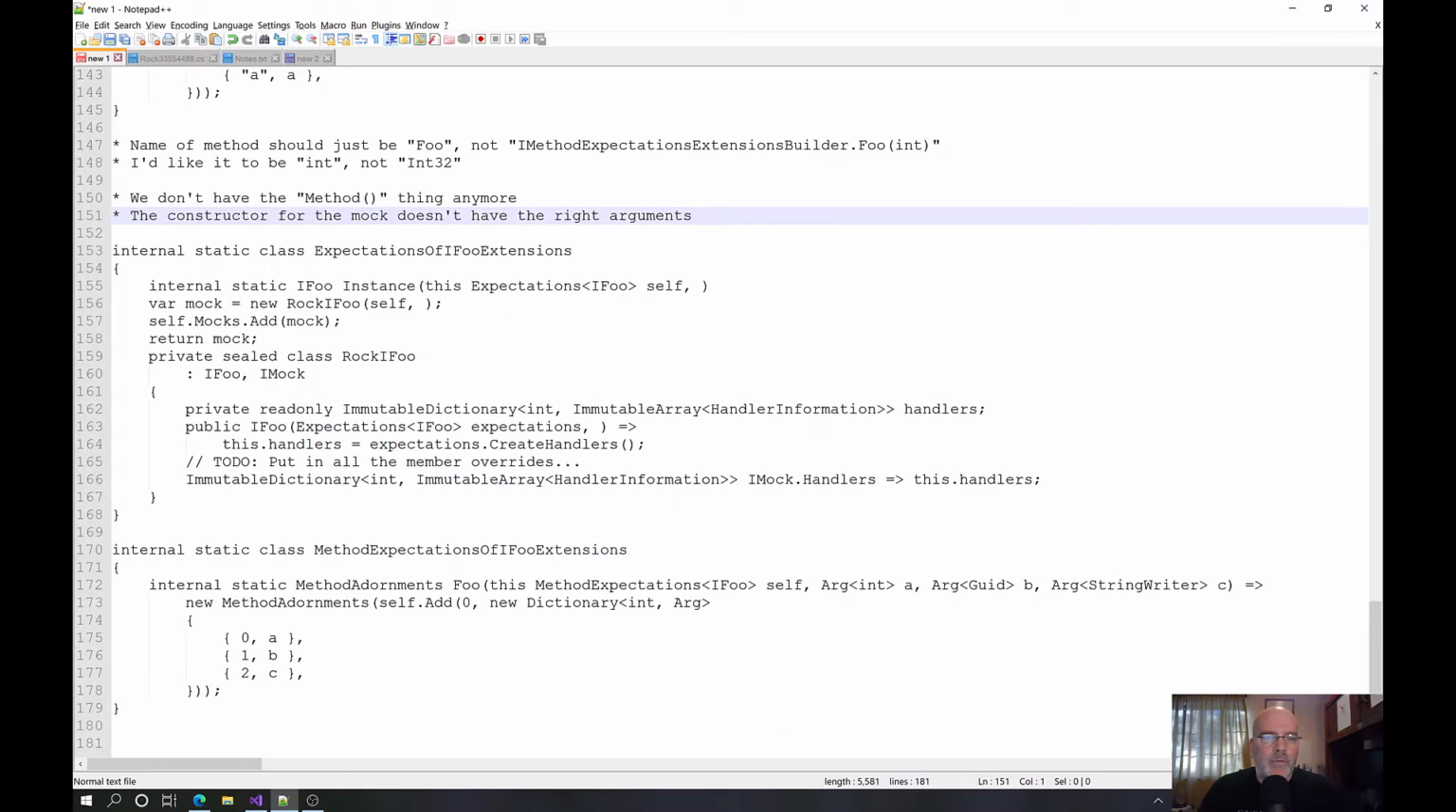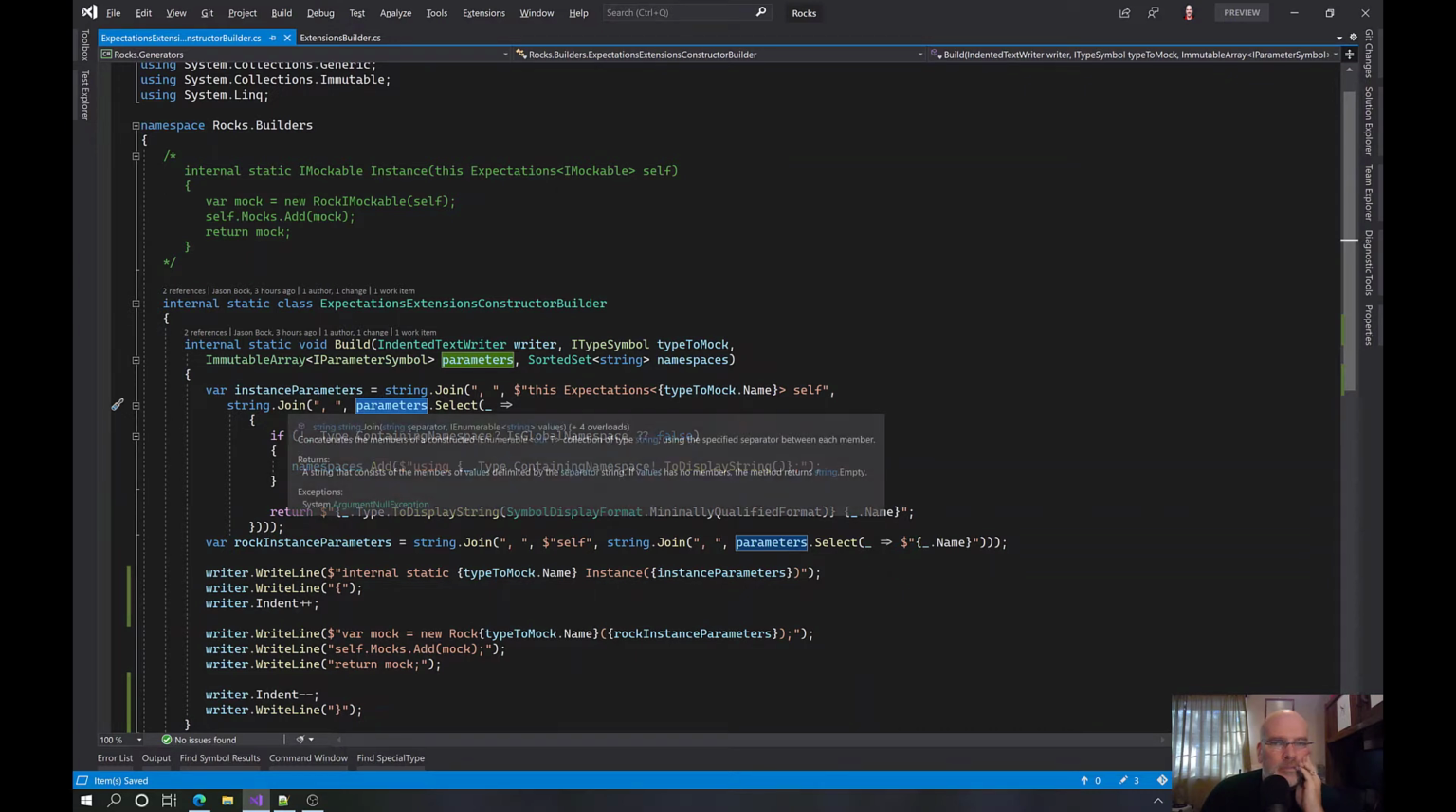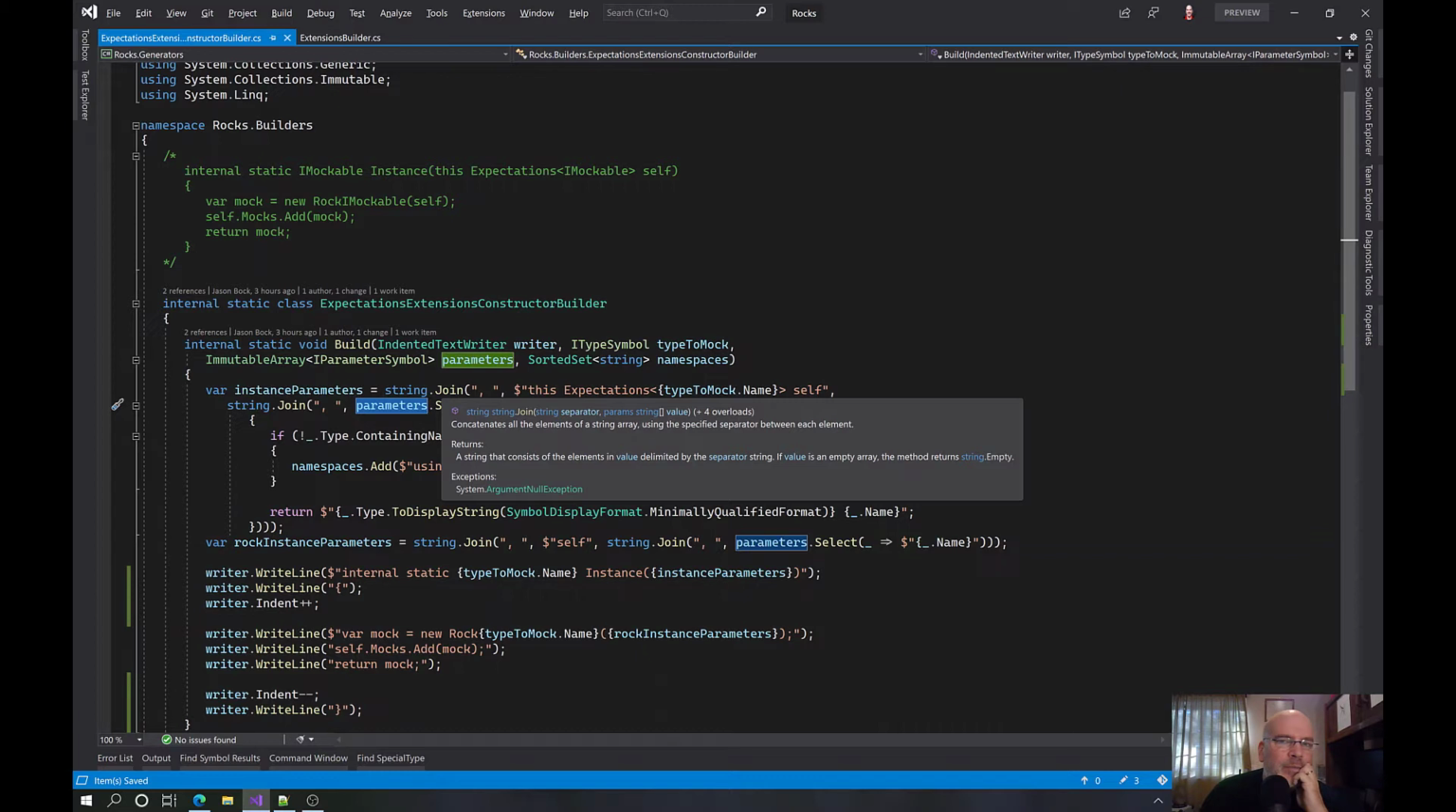Okay, the constructor for the mock doesn't have the right arguments. Neither does this. Why? So we're building internal static instance parameters. I thought if I didn't pass anything in, like an empty set here, that the join doesn't just randomly stick in a thing here. Yeah, if the values have no members, the method returns string empty. So there should be nothing coming out here. This is just going to join. Oh, is it because it's string empty, it still considers it to be a valid entry, and therefore, ugh. Yeah, that's probably what's happening.